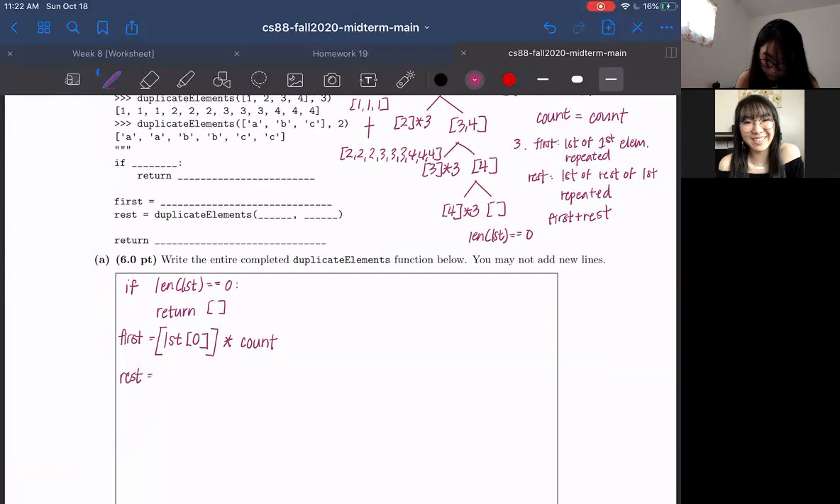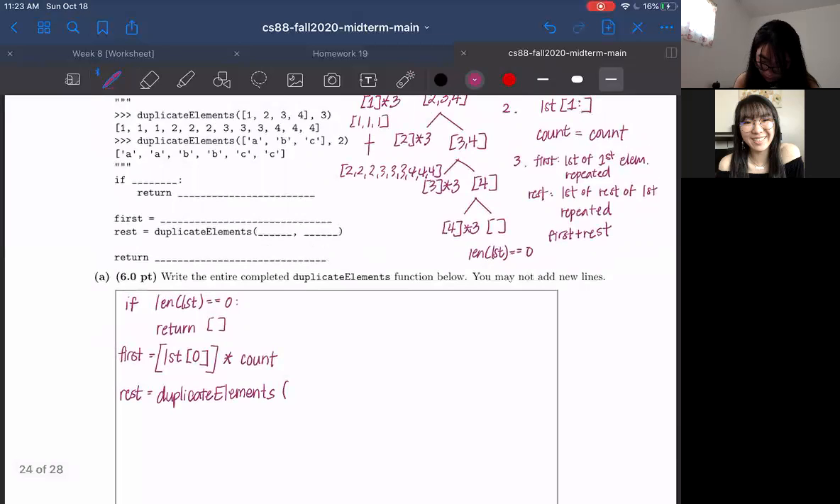So rest is essentially the rest of the list, duplicated, which, as you can see from the skeleton code, is the recursive call. So we call duplicate elements, and what duplicate elements takes in from our number 2 right here is the list from index 1 to the very end. And then count should not change because every element gets repeated the same number of times.